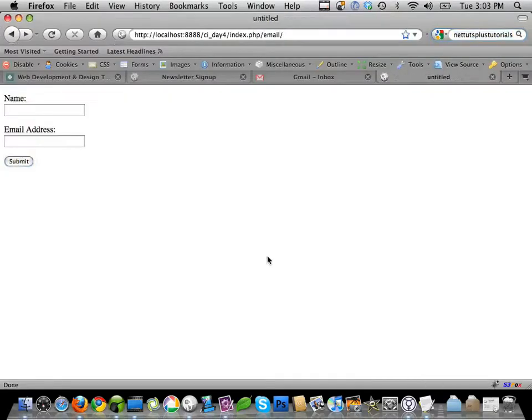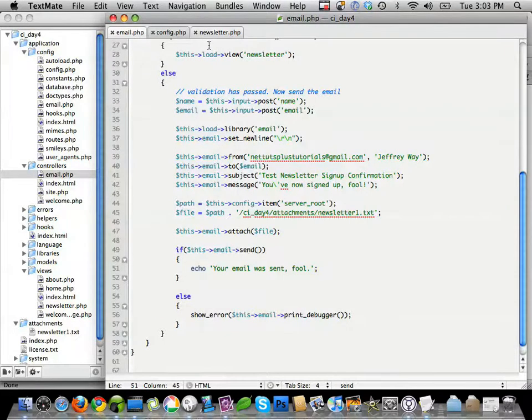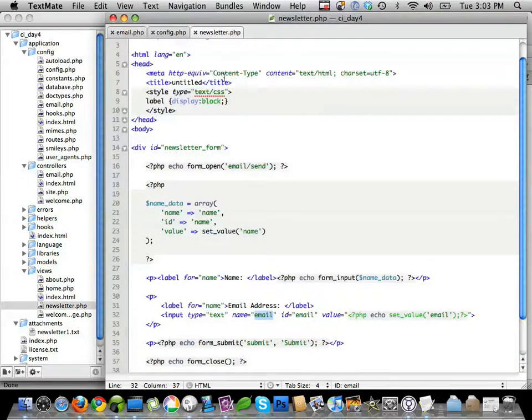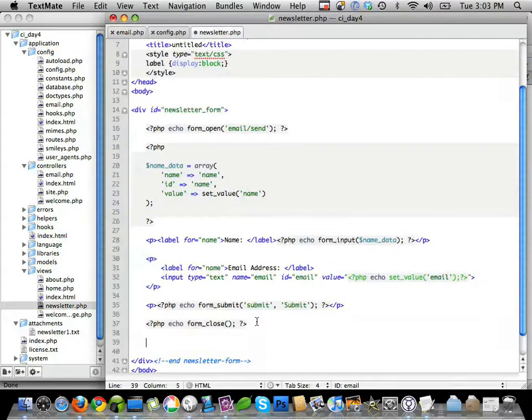So let's come back, refresh the page. Oh, there's one more thing I want to show you that we need to do. Within the newsletter.php, let's say they don't type anything in, we need to echo something out. We can go to the very bottom, right here, and what we'll do is php echo validation underscore errors, and that should be okay.